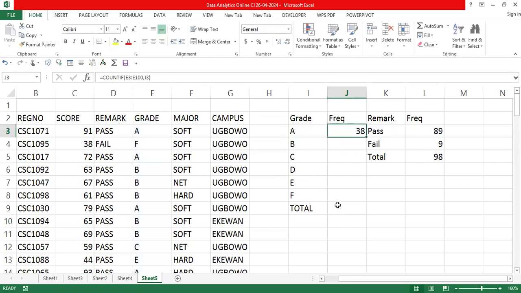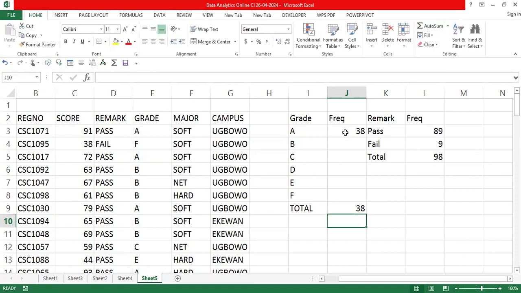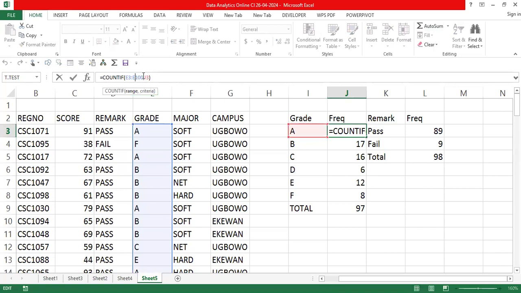So I want you to observe something. Let's get the auto sum here. By the time I finish, what total are we expecting? 98, right? Can you see that this one is wrong? But if I put the dollar sign, it will be correct. How do I do that? Just highlight the range and press the F4 function key.